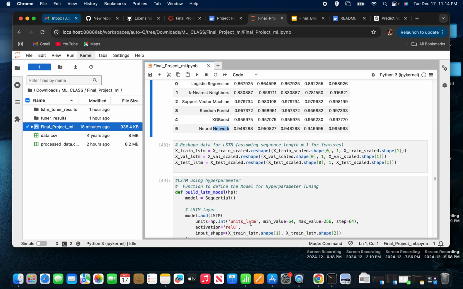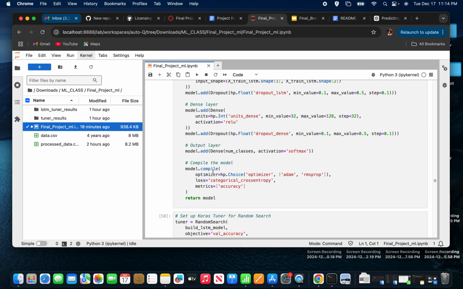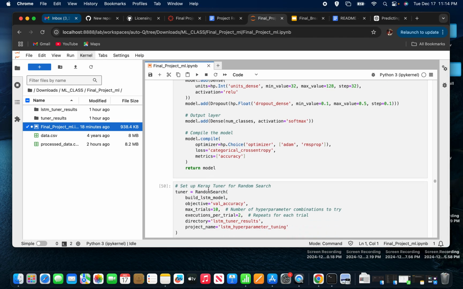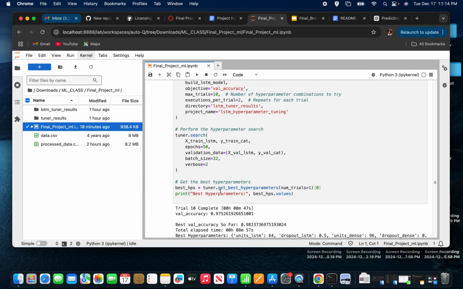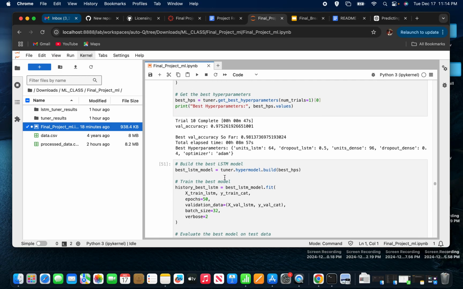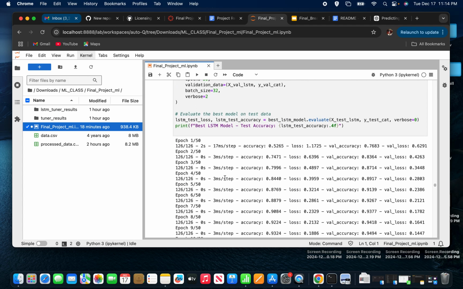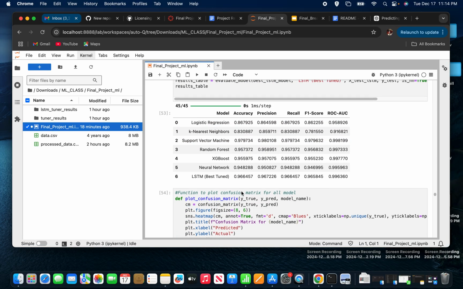And again, for LSTM we reshaped the data in a way that is apt for LSTM. Then we did the hyperparameter tuning, and after that we did similar steps as for all the models. We did the similar steps for this model as well, the LSTM. And then we appended the result of this to the final table.